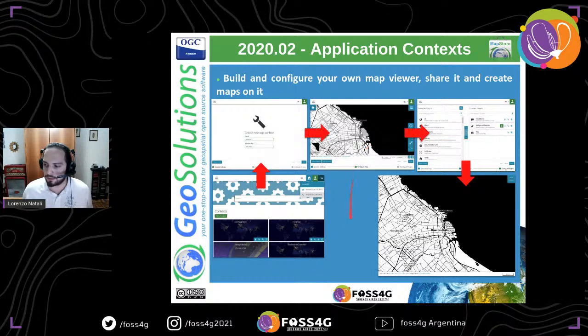And then you can save them. In this example, for instance, we created a minimal viewer with only the annotation tool and the optional background selector that can be triggered by the user if you want to see it. But by default, this map only allows the user to browse the map and do annotations on it.